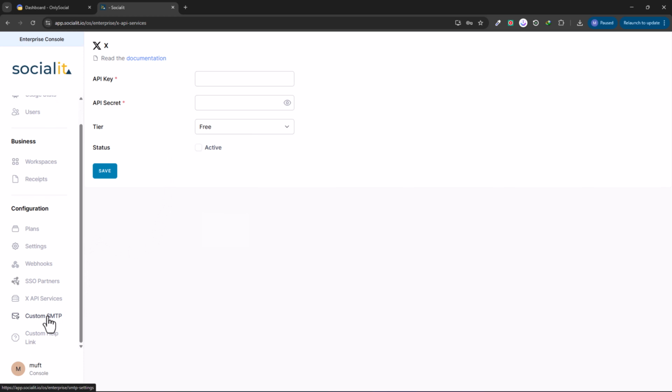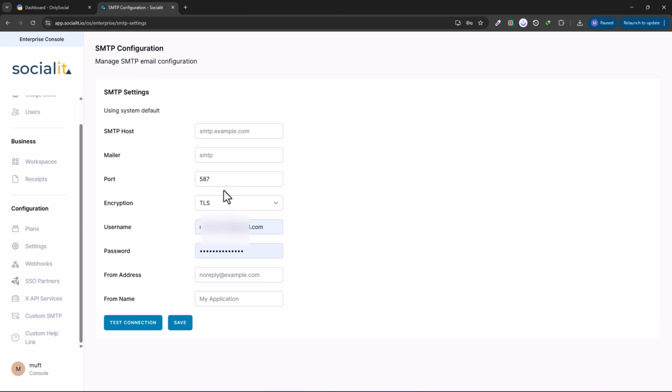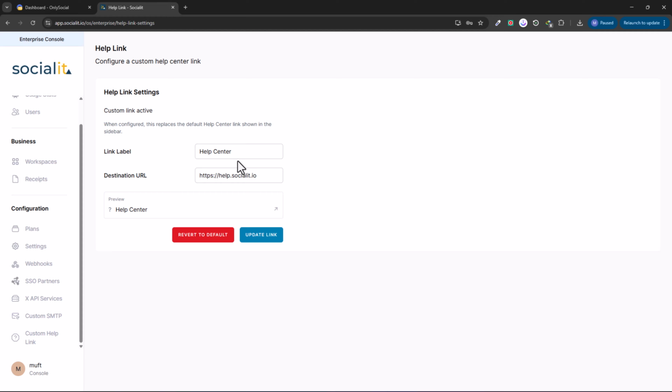OnlySocial also supports custom SMTP, which means you can connect your own email server or a service like SendGrid, Amazon SES, or Gmail SMTP to send emails from your own domain. And lastly, the custom help link. Simply paste a link to your own knowledge base or video tutorials for your white label app. This reduces support tickets by empowering users to find answers themselves while keeping them firmly within your ecosystem. This is how you set up your own white label platform, all under your brand, all on your terms.